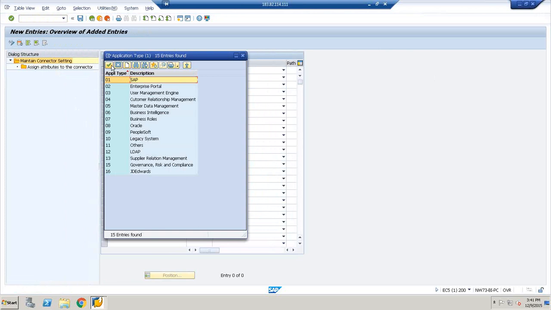Don't say SAP, okay? The description anyone knows, but you should say 01 for SAP, 02 for enterprise portal. I'll tell you what the important ones are; you just remember that. 01 for SAP, 02 for enterprise portal and 03 for UME. This is all important. This is for portal only; there is a new portal called User Management Engine. This is for that. For Oracle you have to remember 08. And 06 you need to remember, that is business intelligence, the BI system we normally call it. And you need to remember 11 for others. And the important one is 15, governance, risk and compliance.